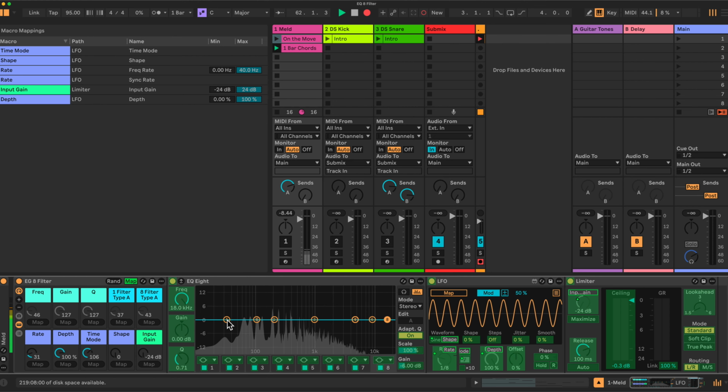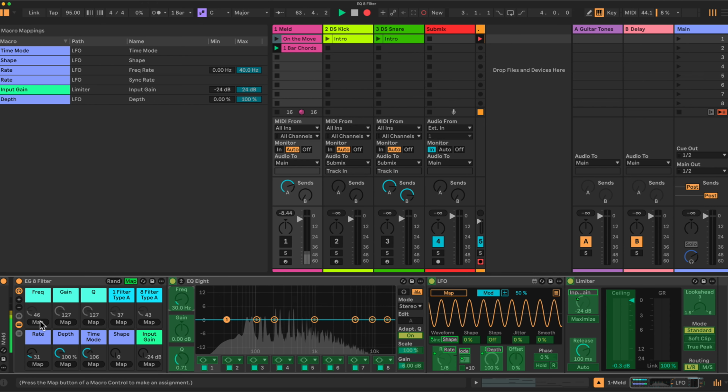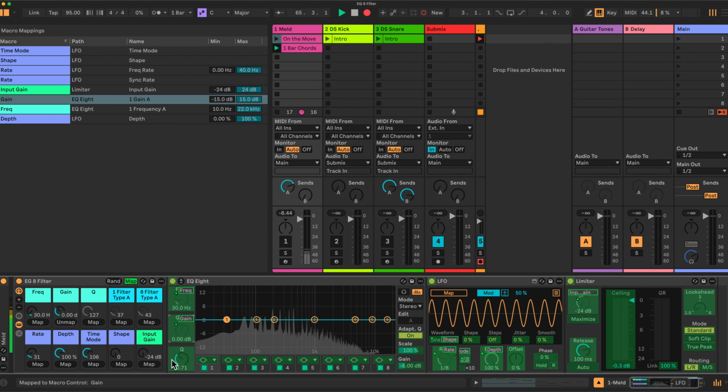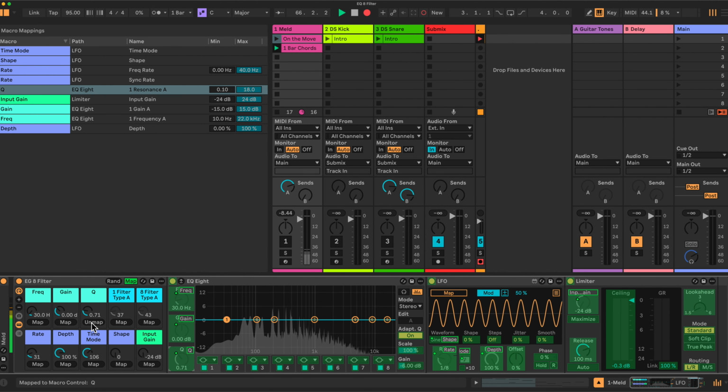So we click on number 1, and we then click the green frequency, map it here, the gain, map it here, the Q, map it here. We repeat that for the next one. It doesn't matter which order you do them in.